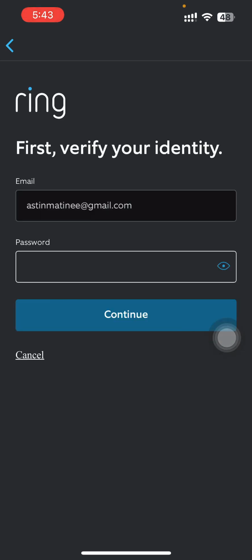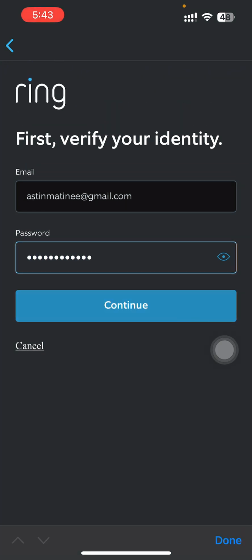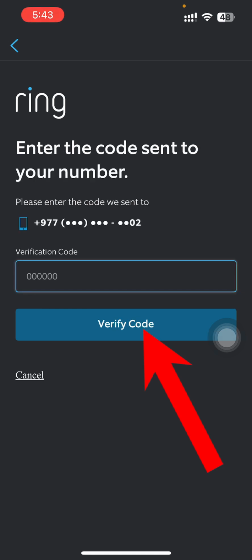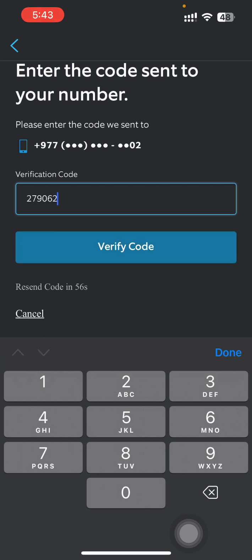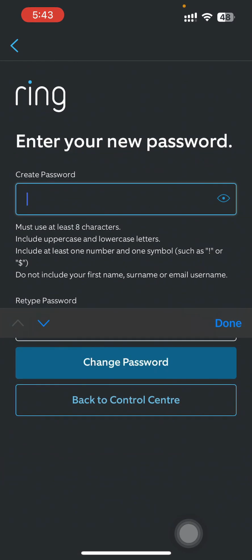Now what you need to do is, firstly you need to verify your account. So let me just verify my account like this. Go with the password and then enter the code sent to your phone number. So it's already here, and now just create a new password.